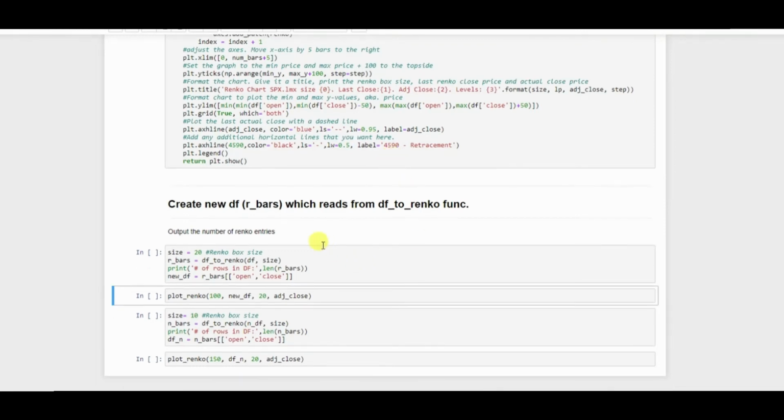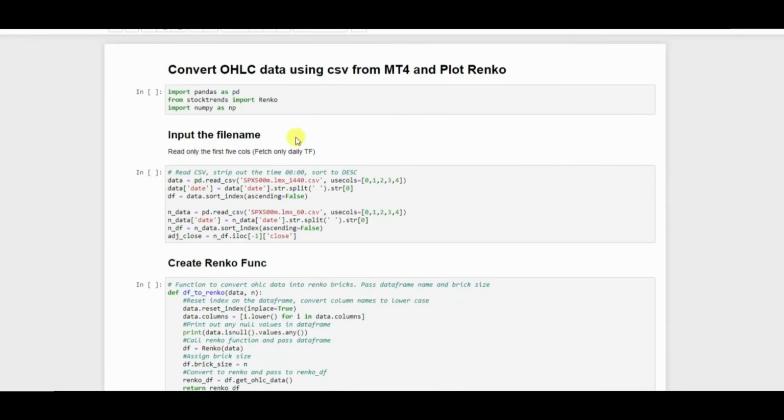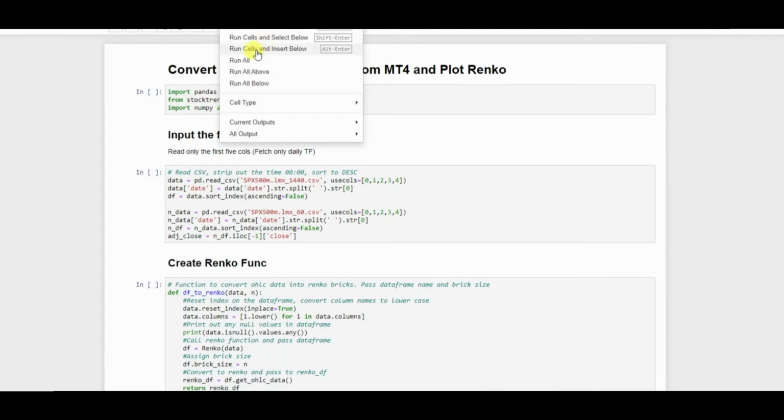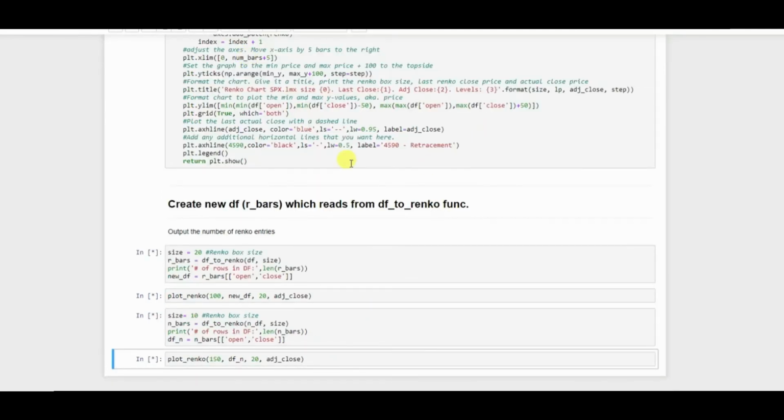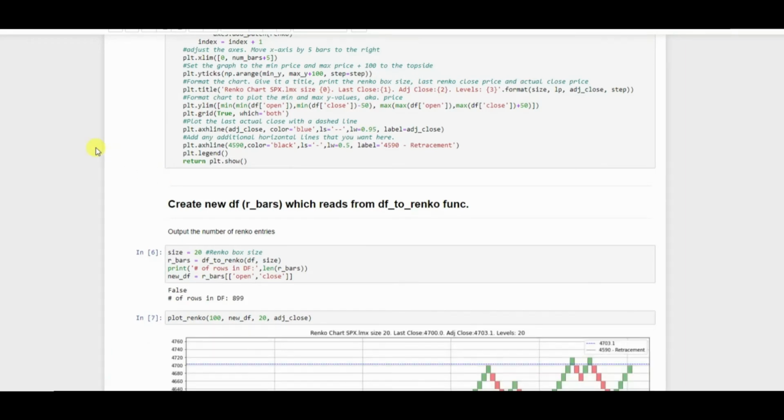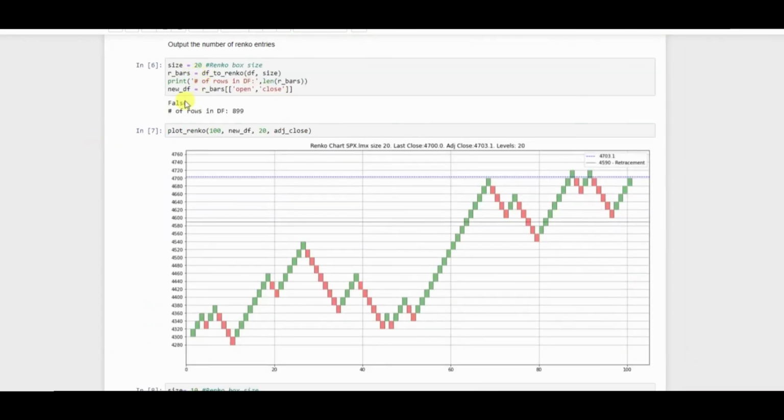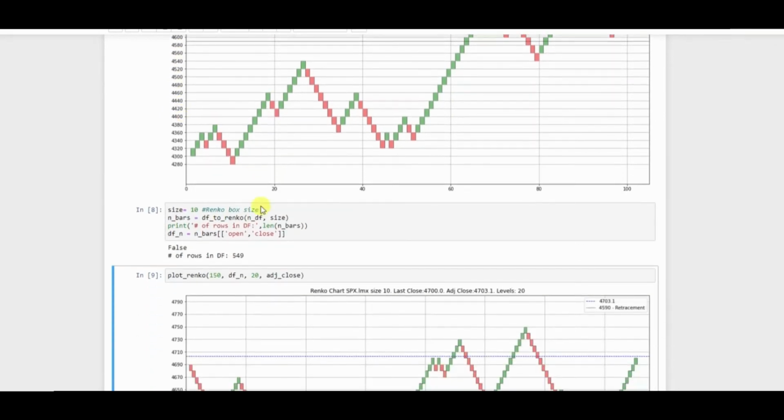Last but not the least, we now run the functions. So I give a Renko size of 20, then I call the function df2renko. And I also do the same for the daily and the hourly chart time frame. So let's execute the script and see how it looks. Right, so here you would see that the number of rows, or the total length of your data frame, is 899, whereas here you have 549.